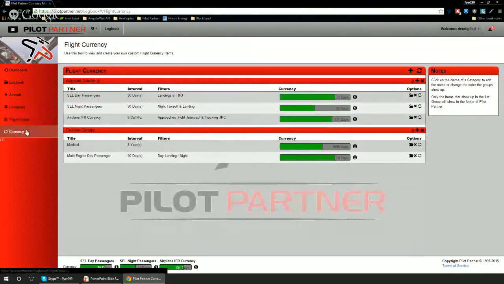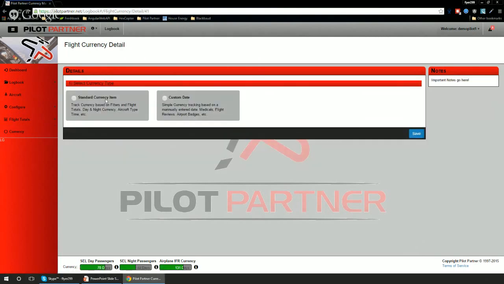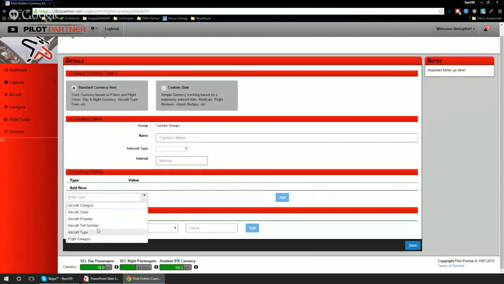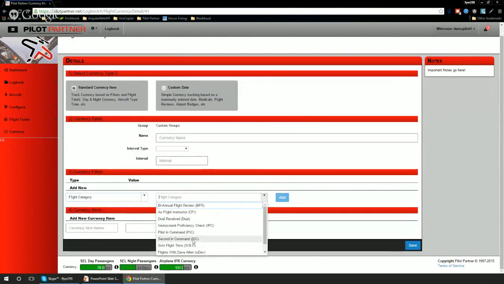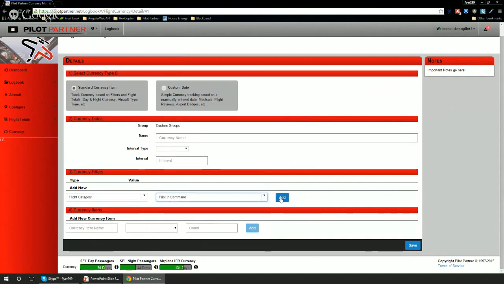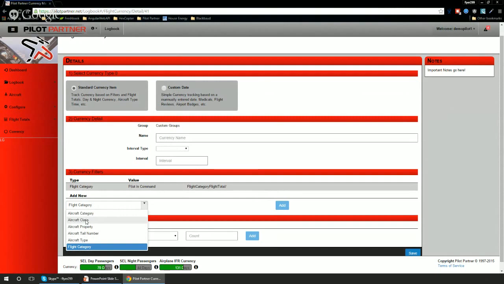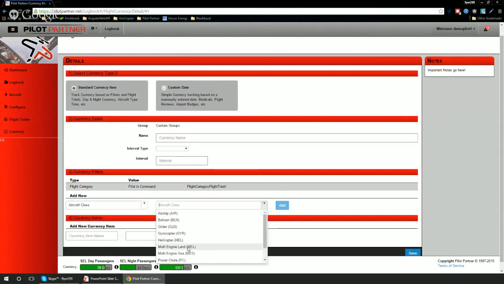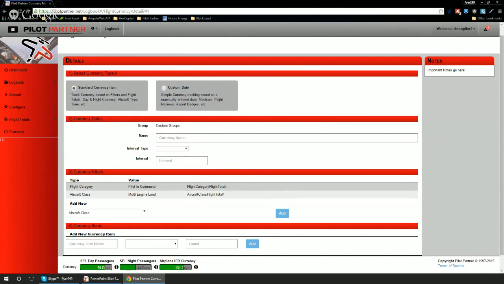Except for I needed to add one more filter to filter out the multi-engine land type. I would have done that right here. So not only did it have to be pilot in command time, it also had to have aircraft class multi-engine land. And I think this is the answer to the question that was asked earlier, where the total was not crediting correctly. The default total was probably incorrect, and we'll look at that.